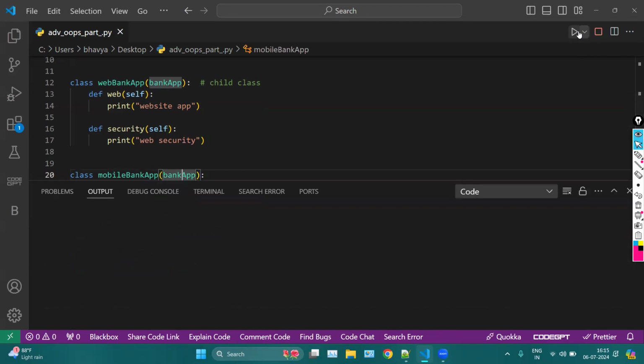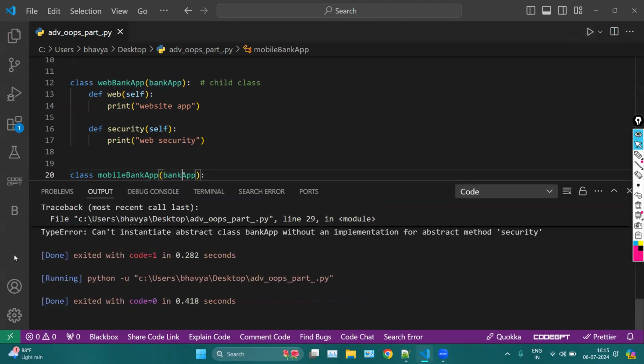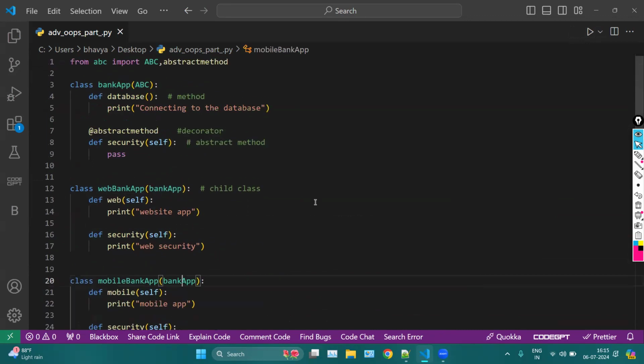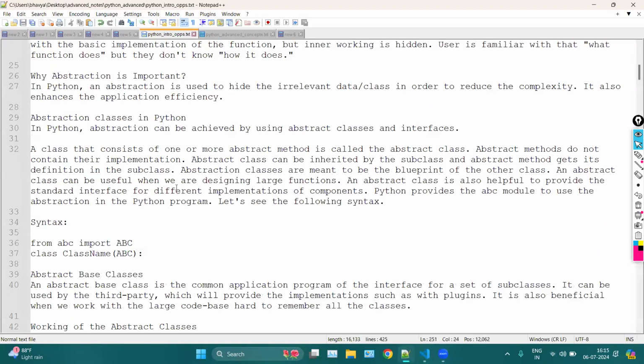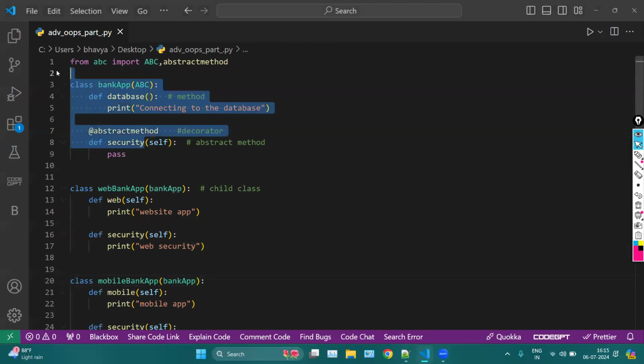Okay, now let's run this one. Now you can see there's no error here, which means, what is the meaning of this entire code here? This concept is known as abstraction. Let's read the definition first, then we will understand it. A class that consists of one or more abstract methods is called an abstract class. So this one is my abstract class, because here we have this abstract method.